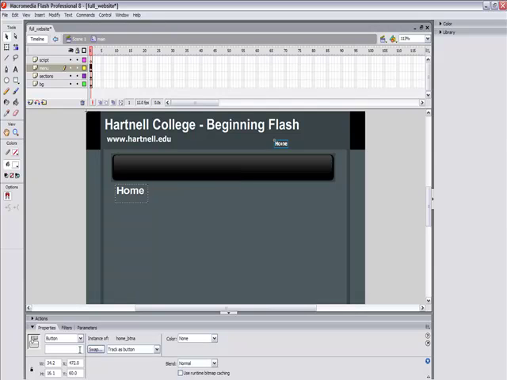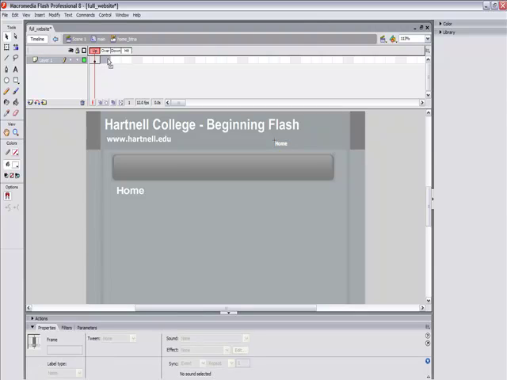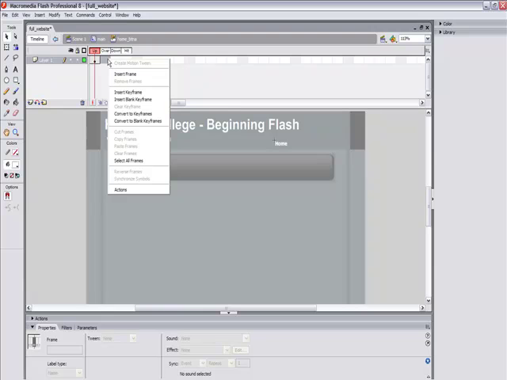Down here in the instance name, I want you to type in home_btn, because we're going to use that instance to program it. Okay, so I want you to do that. Next, I want you to double click on home. And now we're in the button properties, so we can actually start to build a button that we're going to use in our movie, or in our website, I should say.